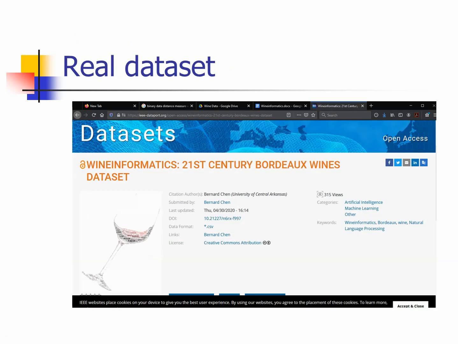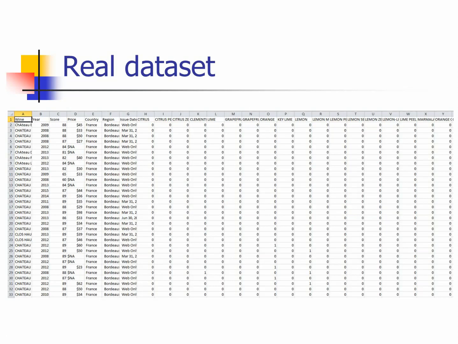In the IEEE DataPort, it is possible to download the data set I'm looking at in the next slide. I'm just showing you that in some real world scenarios, once you download the file, you will see data that looks like this. Of course, this is just a very small portion of the data that I'm using. In this case, we have thousands of wines, and multiple attributes, close to 1,000 attributes.